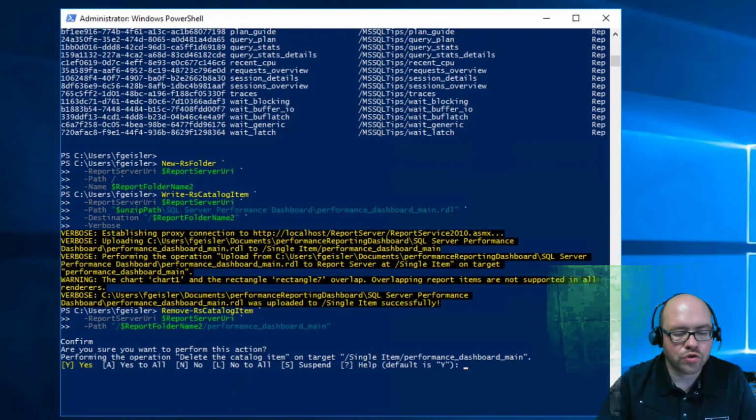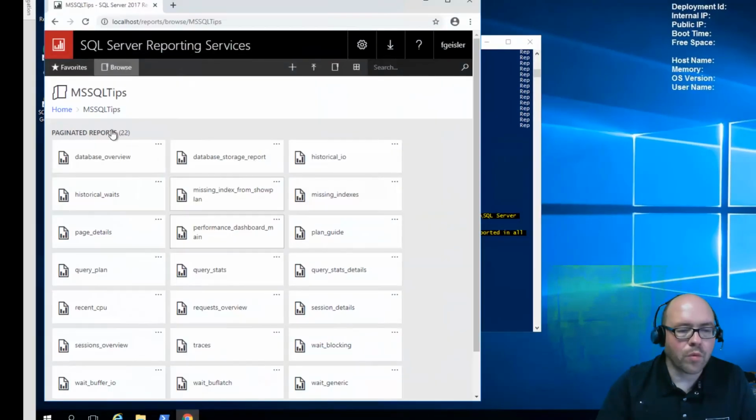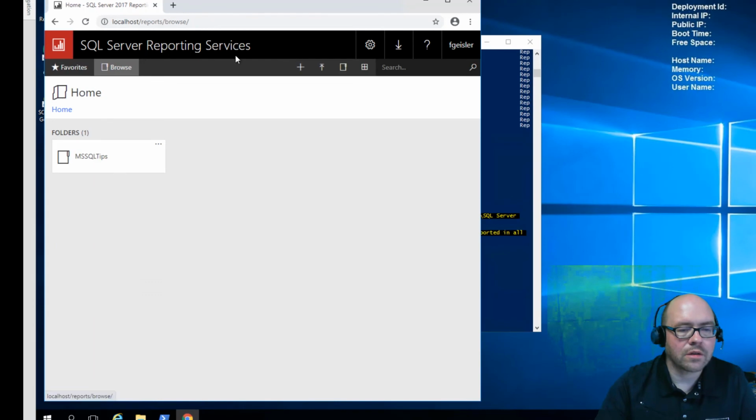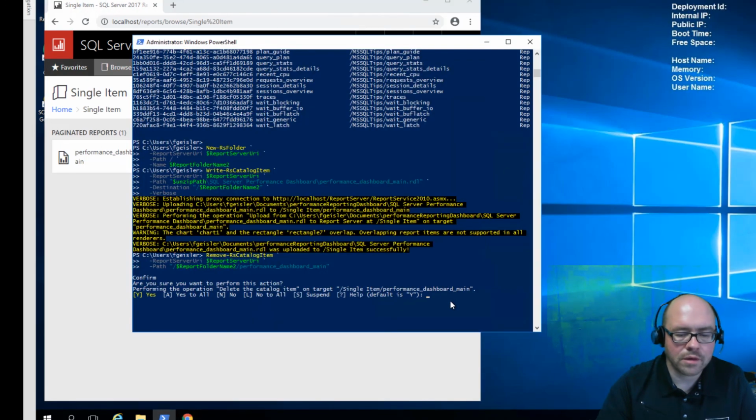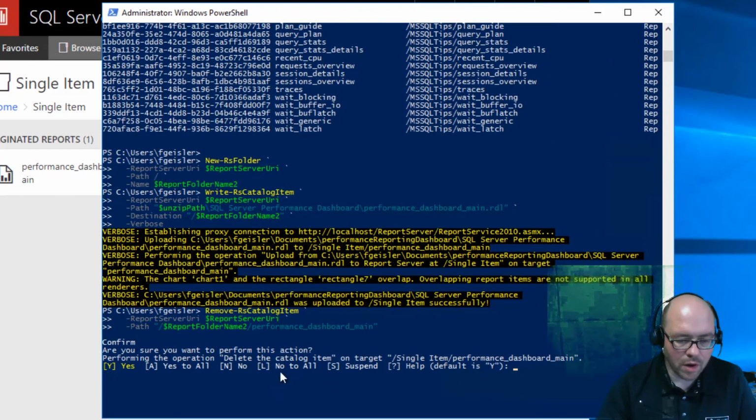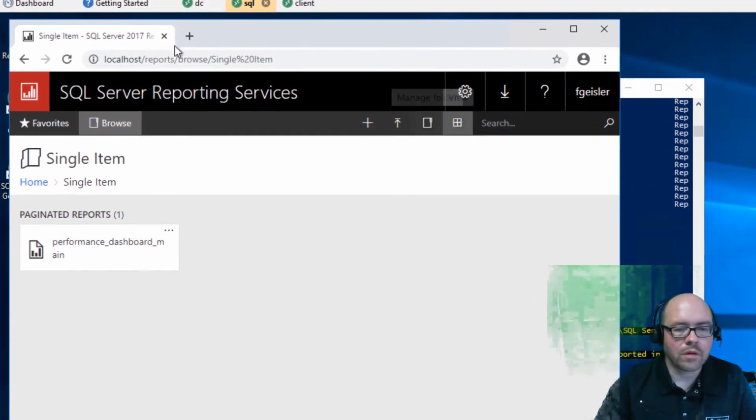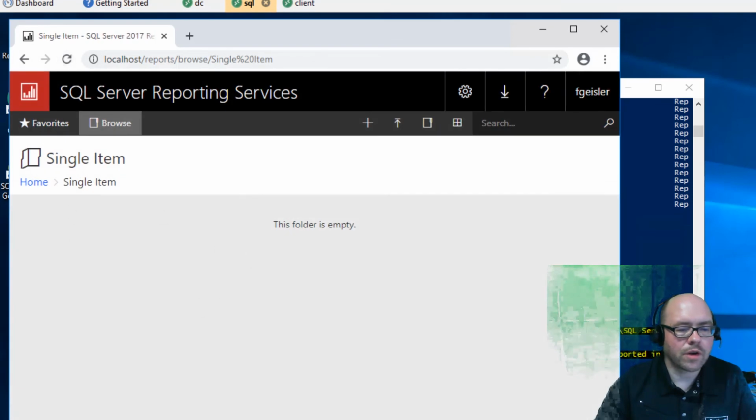Before we do this, let's go here and do a refresh. So there is our single item folder, and there is our single item in it. Now I have to confirm, do I really want to do this action? Yes, I would like to do this. Oh, well, there was a mistake in the command. But what you can see now, when I refresh, is that the folder is empty.